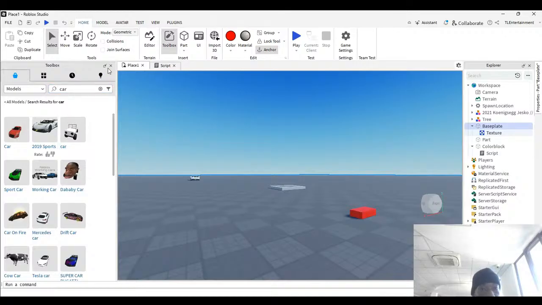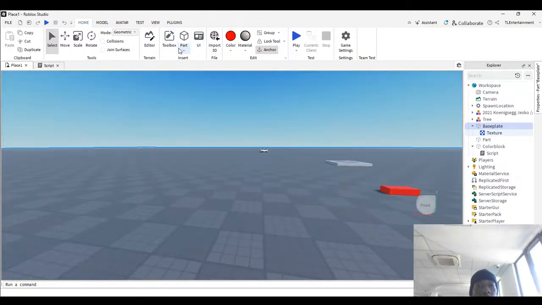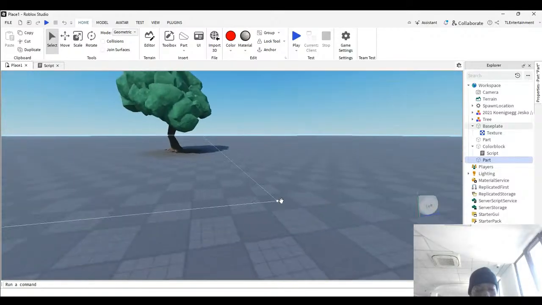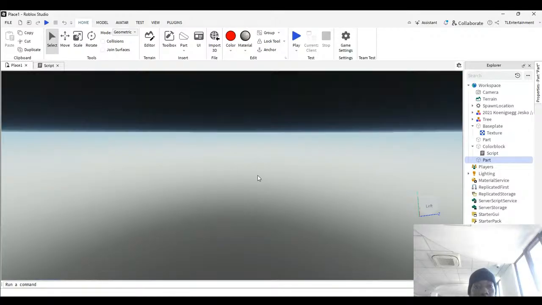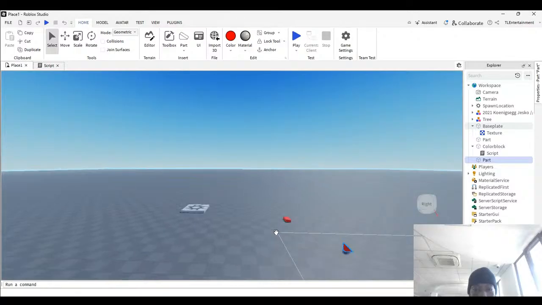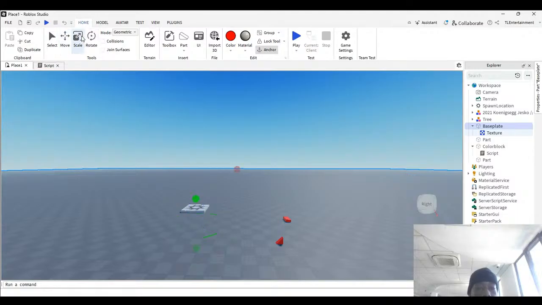Let's say I want to create an obstacle course for this car. And then I would start by going to my parts and we can use the wedge. I'll place it here. Let's rotate this. That's about good. Now I want us to scale it.